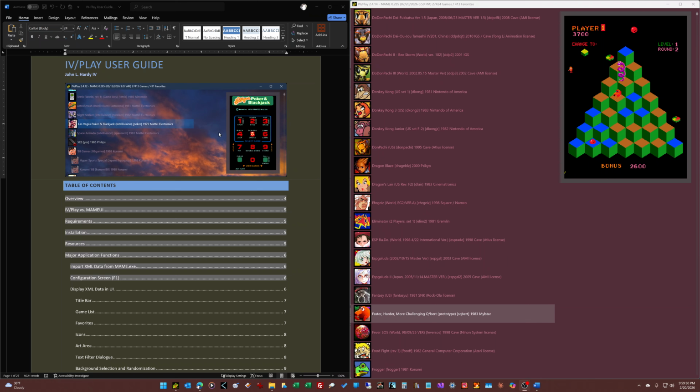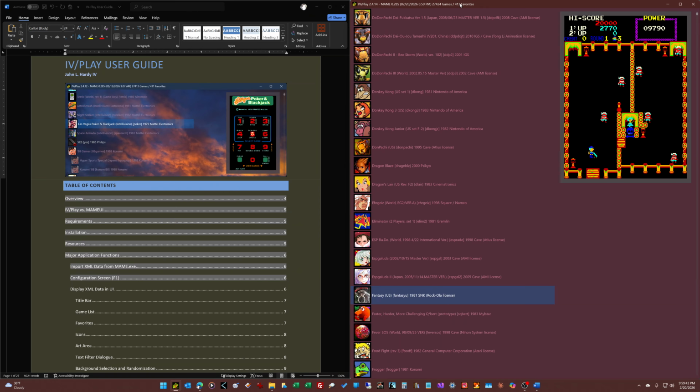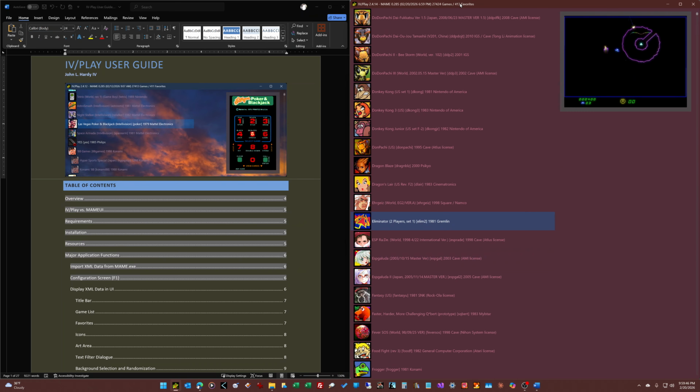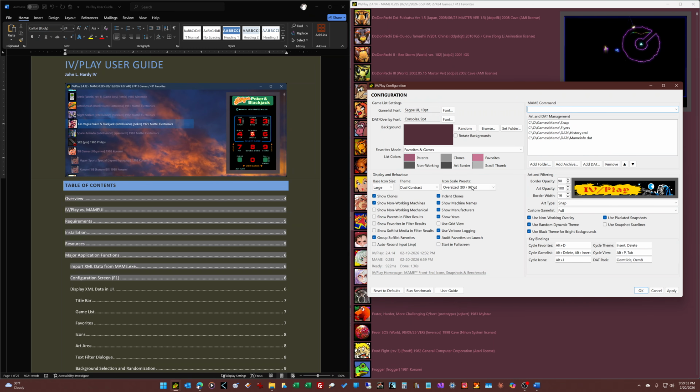This is going to be a catch-up video. I've got the user guide displaying on the left here, and I've got ForePlay snapped via Windows 11 to the right. So this is a different view than you're probably used to seeing. I've increased the size of the icons to their highest level, oversized 80, and I'm using the pixelated snapshots.